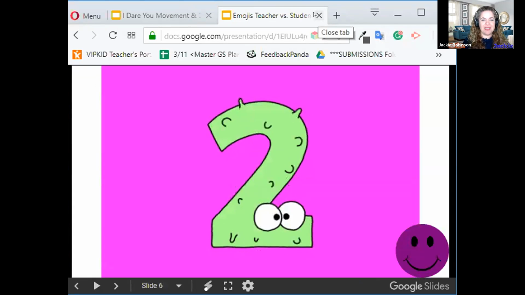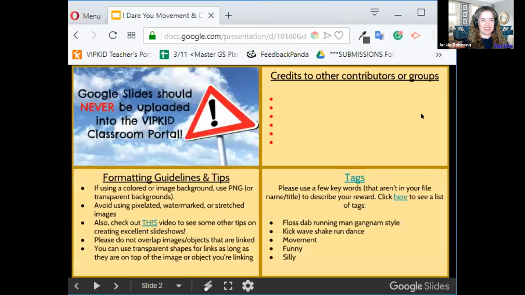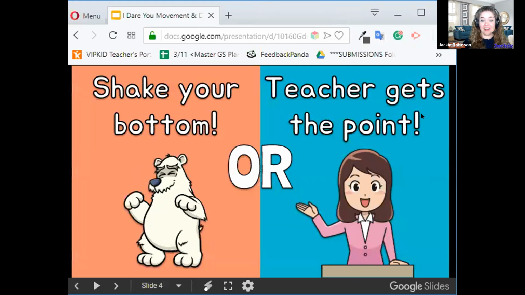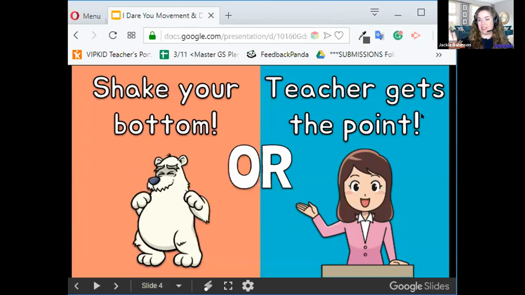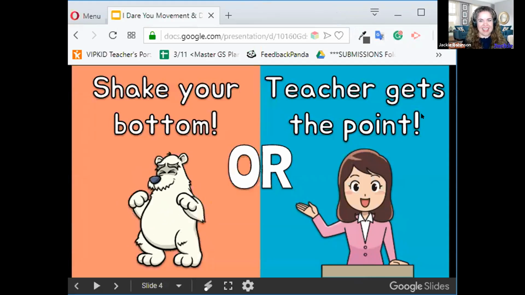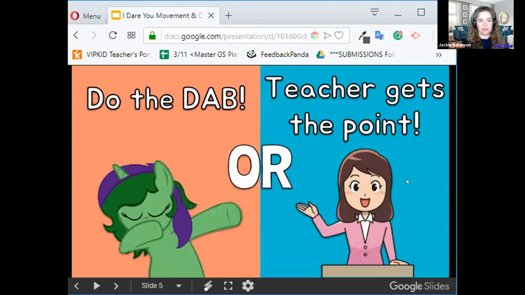And then something that was so cool that Beth Pender made, these are called I Dare Yous. I haven't changed any of them yet because I haven't used one yet. But this, shake your bottom, or the teacher gets a point. It can be girl boy, it can be team 1 versus team 4. There's some potential in this one. And there's 3 or 4 different ones. There's dance, movement and dance, there's animals, and then there's just a general teacher versus student.